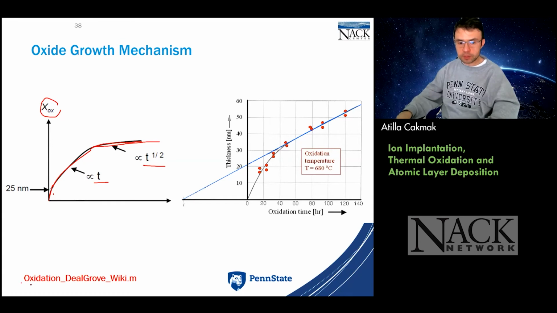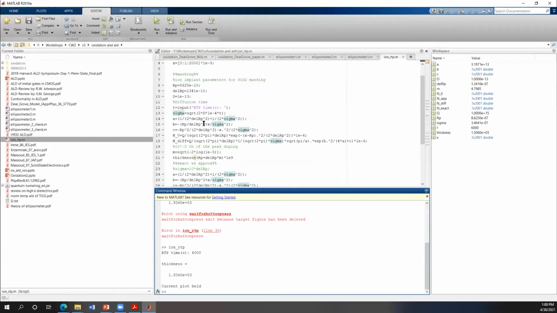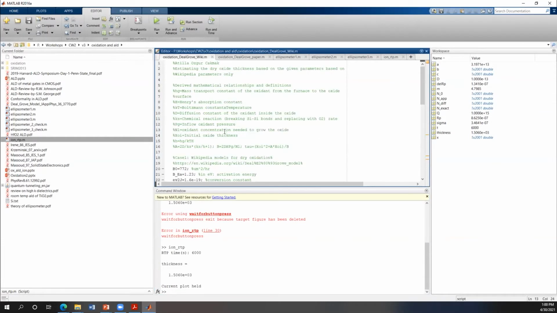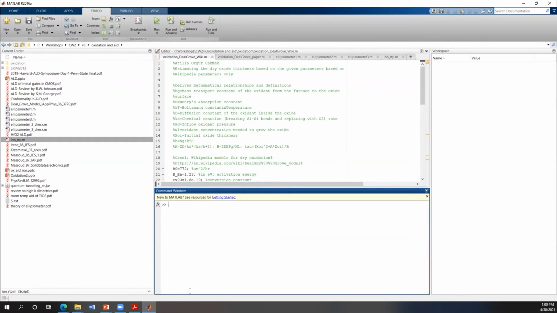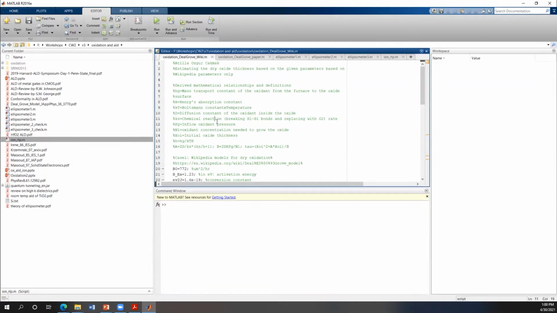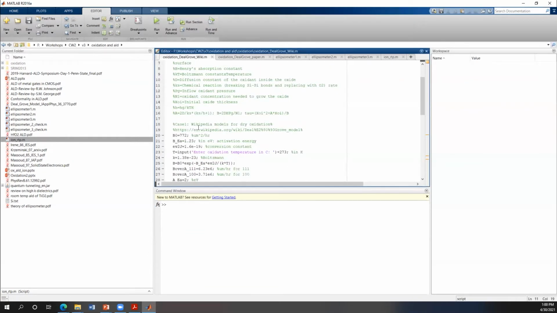So I put this small MATLAB code for you. With some of my graduate students, we just ran a couple of cases in our oxide furnace that I've shown you. Those pictures were from our lab. And we did try to grow some oxides and then compare that with that gentleman's model. So let's run this.